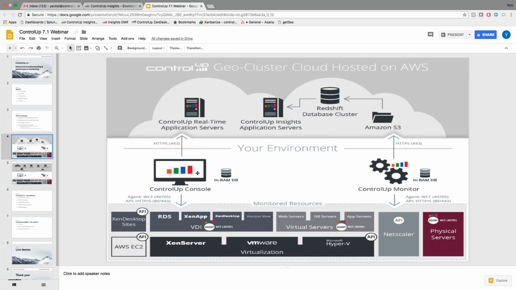So both of these entities, whether it's the ControlUp Console or the ControlUp Monitor Service, collect data from the various data collectors we have in the customer environment. The first one, and probably the most important one, is our very own ControlUp agent, which can run on any Windows guest, whether it's a VDI endpoint, an RDS server, a domain controller, a SQL server, and even physical Windows boxes. So any Windows workload is supported.